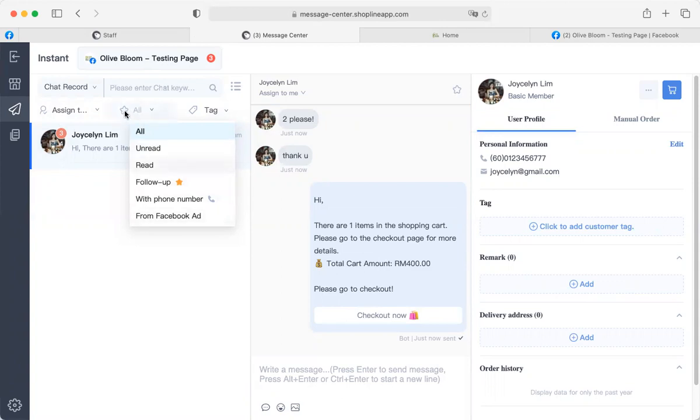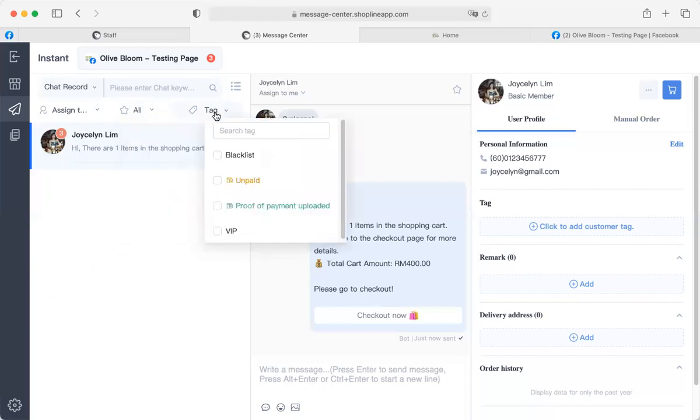So this filter feature is also highly recommended, because it will actually save a lot of time without having to go through one by one if you have more than 10 customers and messages going on here, right?